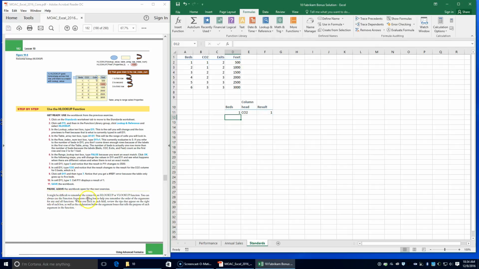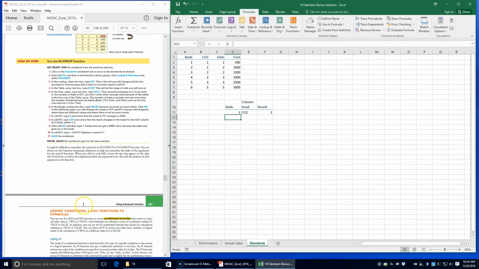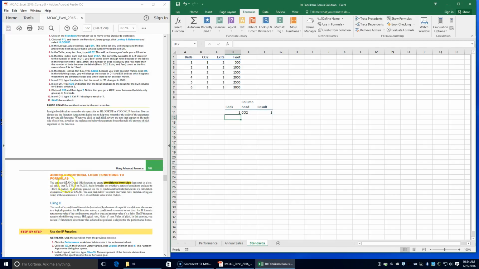It says that it might be difficult to remember the syntax for the HLOOKUP or VLOOKUP function. You can always use the Function Arguments dialog box to help you remember the order of arguments for any or all of the functions. Alright, next we're going to be adding conditional logic functions to formulas. You can use the AND or OR functions to create conditional formulas that result in a logical value that is true or false. Such formulas test whether a series of conditions evaluate true or false.